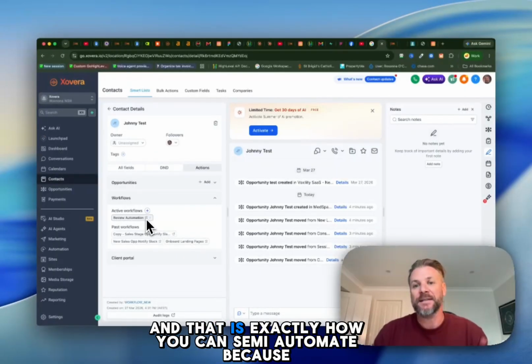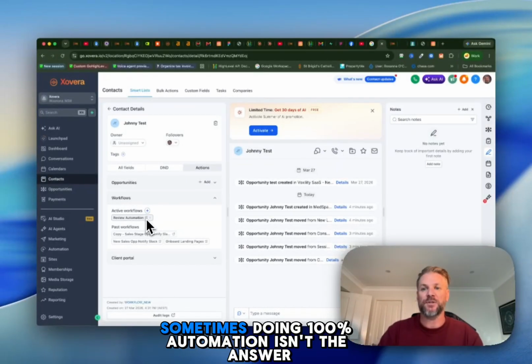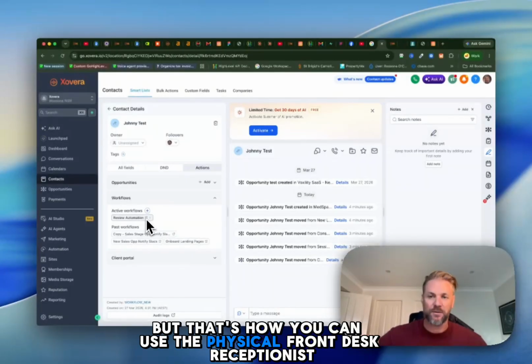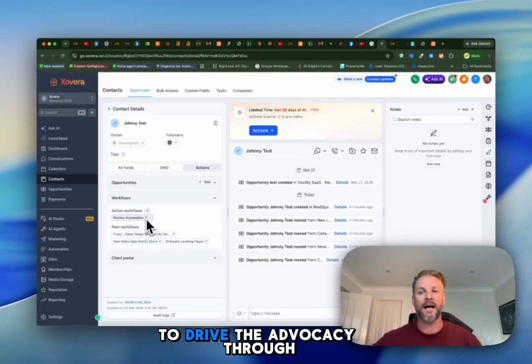And that is exactly how you can semi-automate, because sometimes doing 100% automation isn't the answer or isn't the requirement. But that's how you can use the physical front desk receptionist, people that are responsible for booking in and rescheduling things, to drive the advocacy through asking for the reviews.